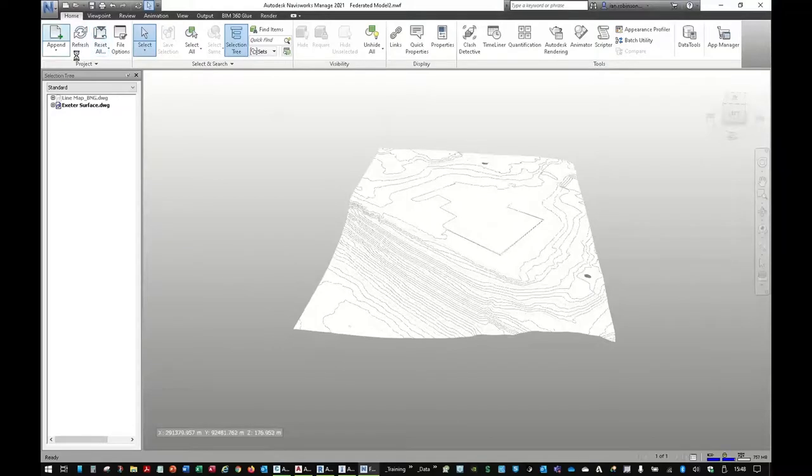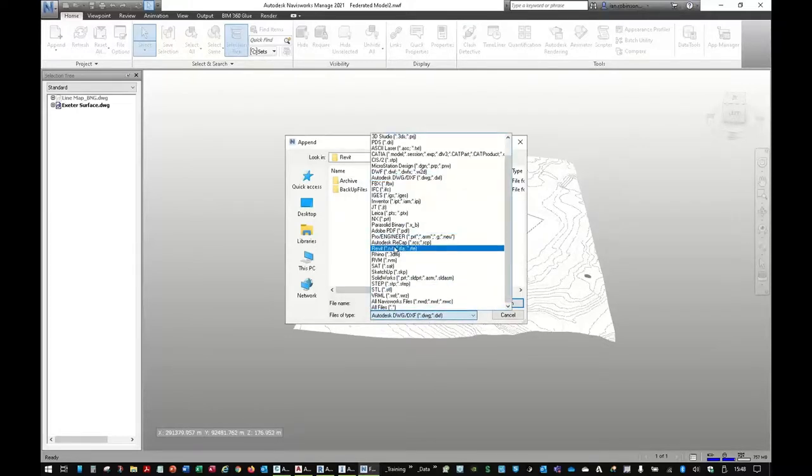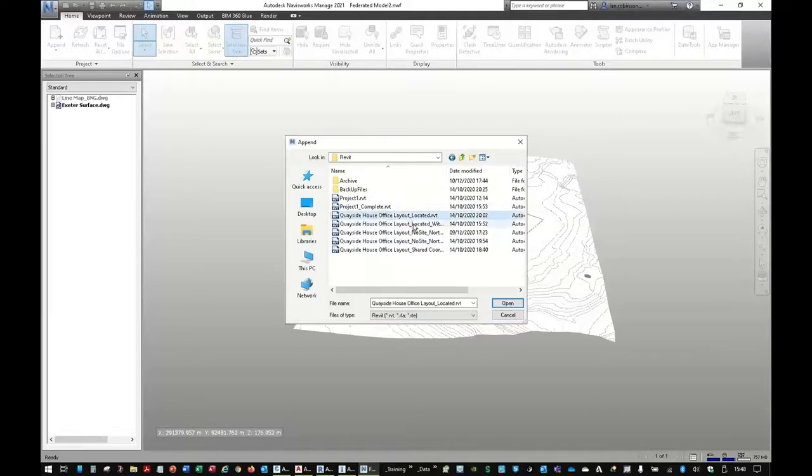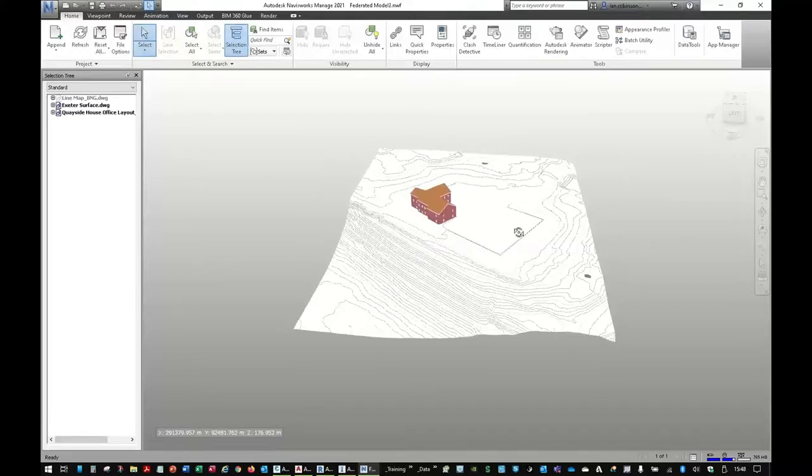Let's now bring in the Revit model. Okay, so let's go up a level, find our Revit model. I need to change it to Revit, don't we? Revit. There's the one that's located on the British National Grid. Should land in the right place. Give it a second. Boom, there it is. Perfect.